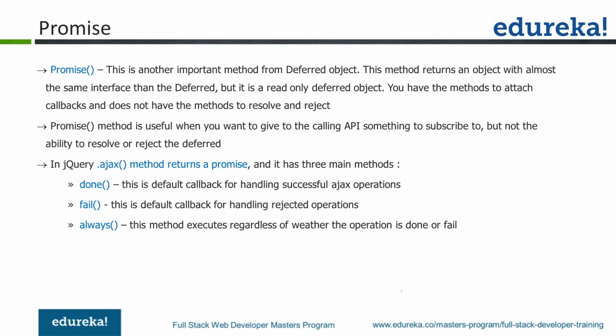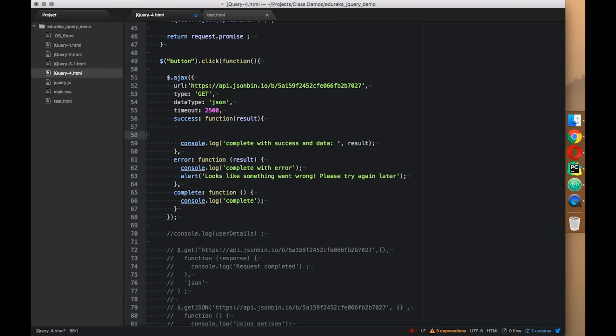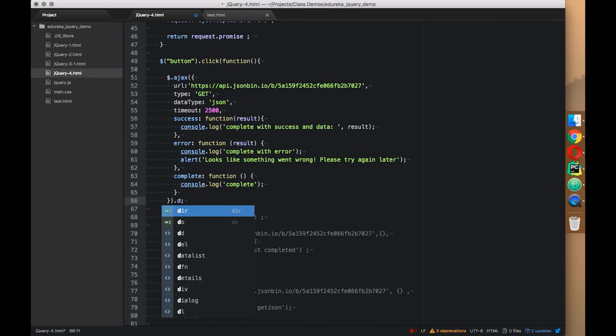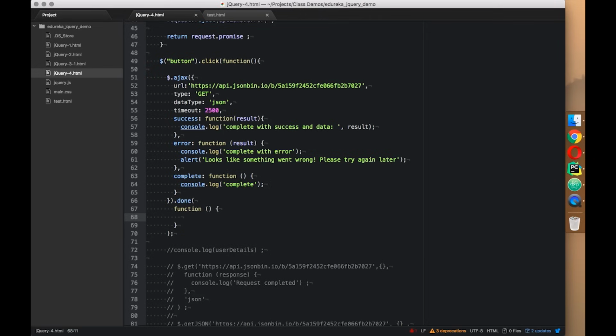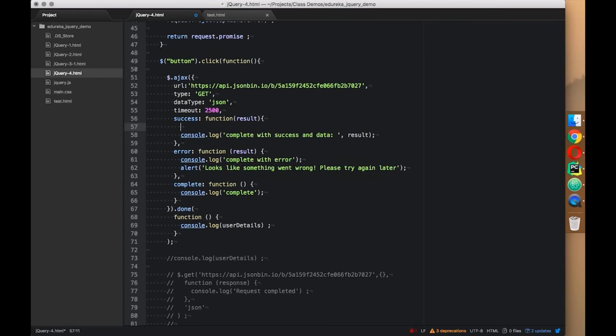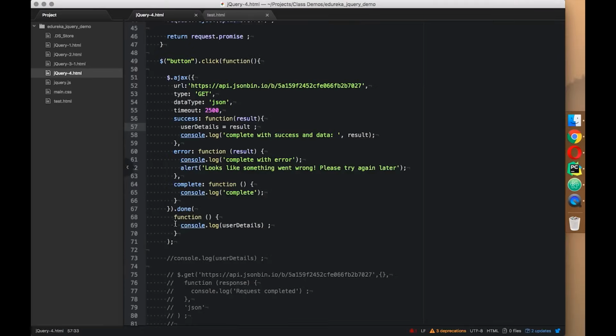So in jQuery $.ajax, the AJAX method returns a promise. It has three main methods: done, fail, and always. So what I can do for this one is call done. I can say, okay, let's do a console.log of user details. Let's try this out. And it worked. It worked on line 69.